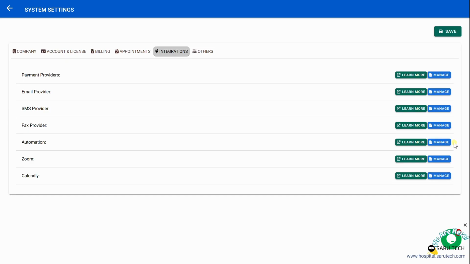The system can also integrate with Zoom to enable telehealth consultations and video meetings between doctors and patients. For appointment bookings from your website, you can integrate Calendly so that bookings made online automatically appear inside the system.